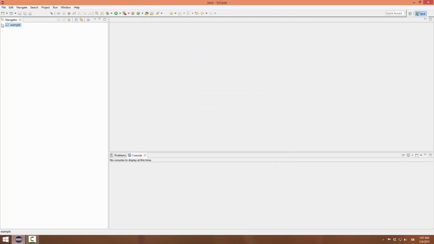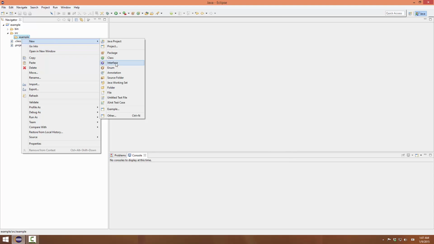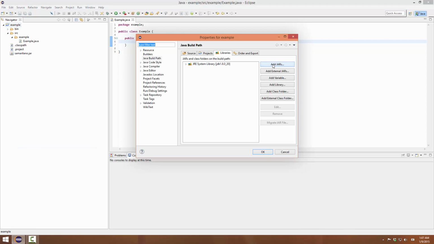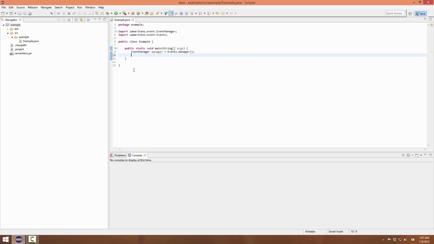So as usual, let's make an example project, and then we're going to make an example main class, and make a main method for it. Now let's import Samaritan into the project build path, and we're good to go. So let's start off by making an event manager. We're just going to use events.manager for this. Just like before, the API is pretty much the same. You're going to see the new method stubs in a second.